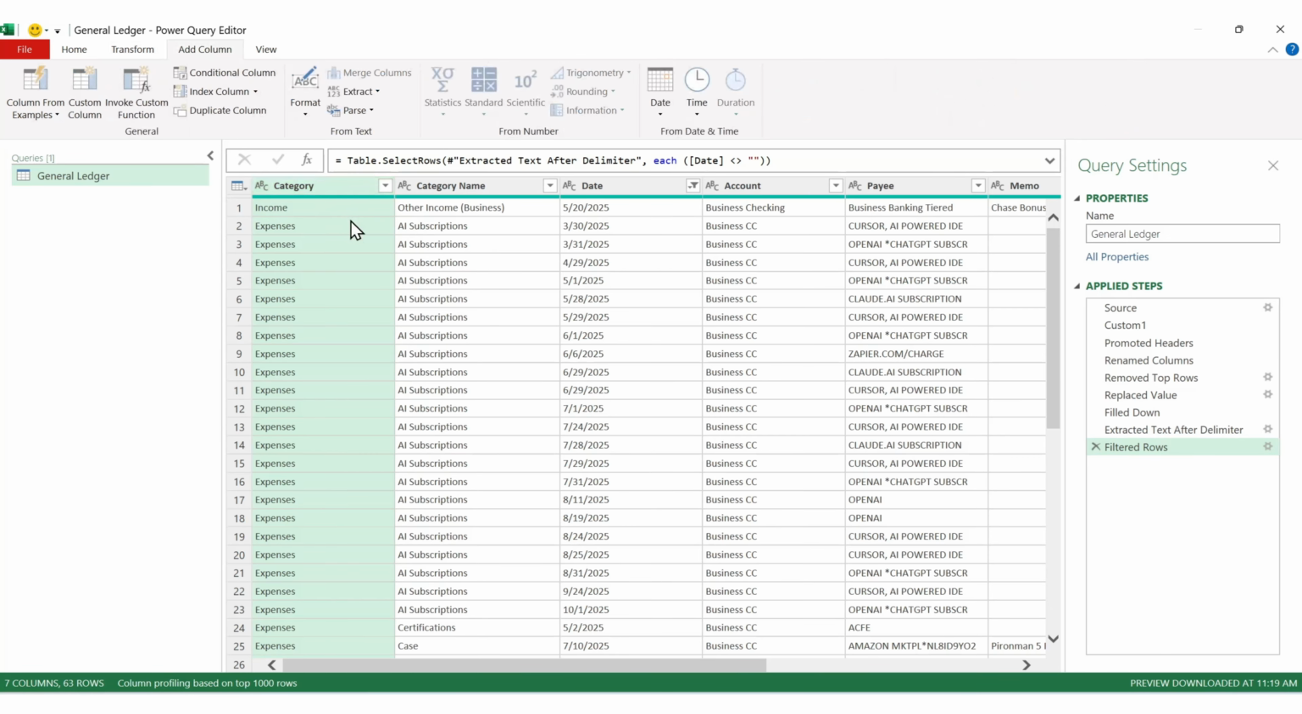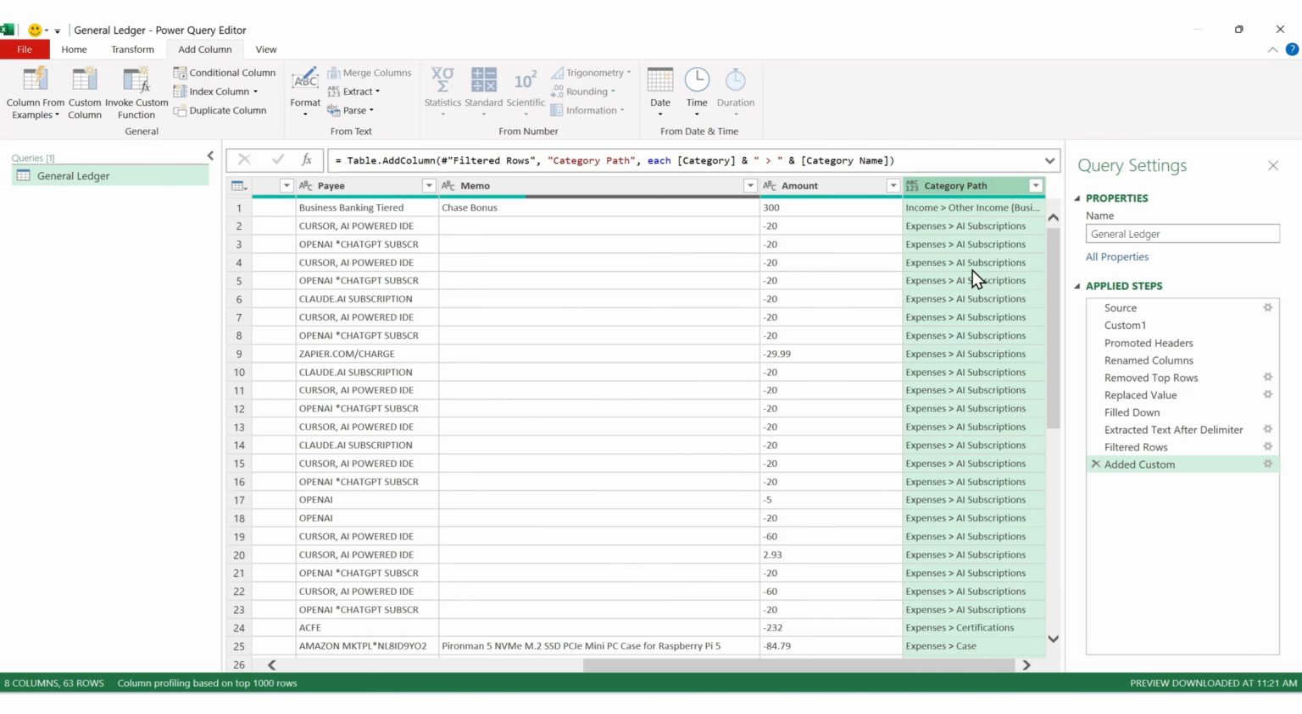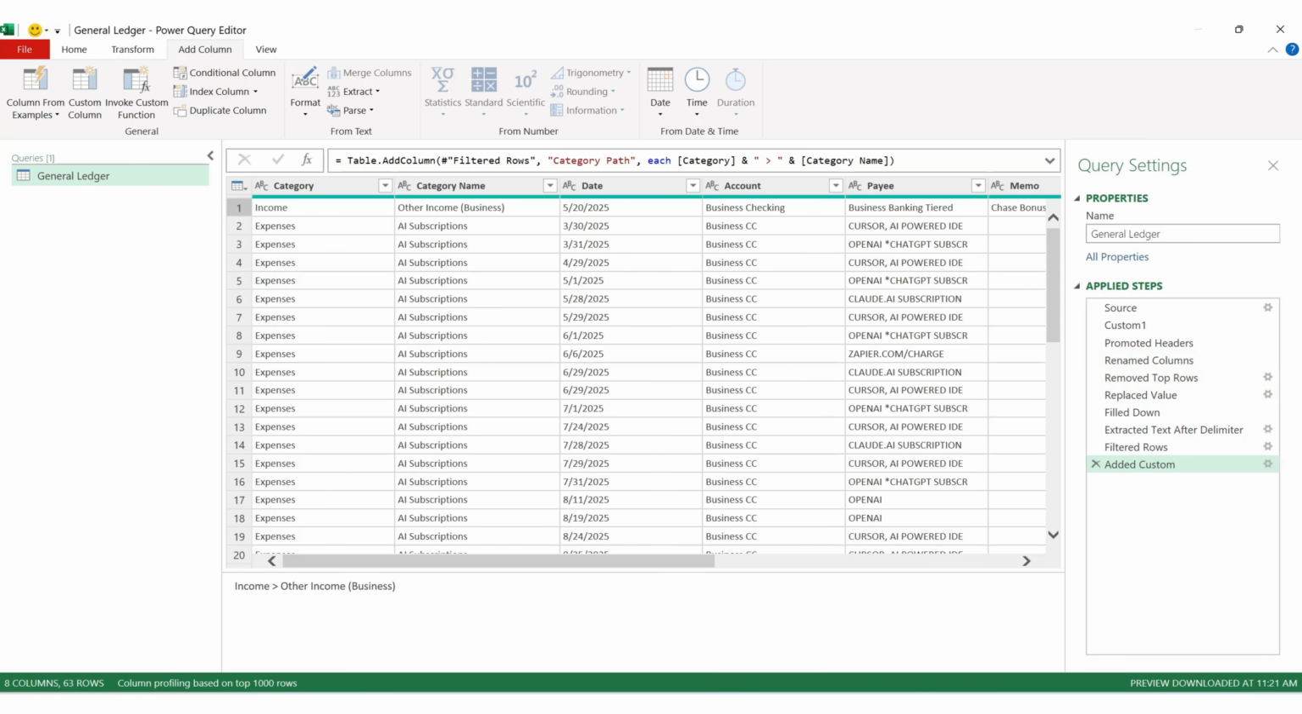Now it's time to create something really useful, a Category Path column. This will give you a quick way to trace each transaction from its main category to its subcategory. Go to Add Column, then Custom Column. Name it Category Path, and type in this formula: Category, greater than sign, Category Name. That greater than symbol gives it a nice breadcrumb look, like Income > Service Revenue. It's a small touch, but it makes your data far more readable.